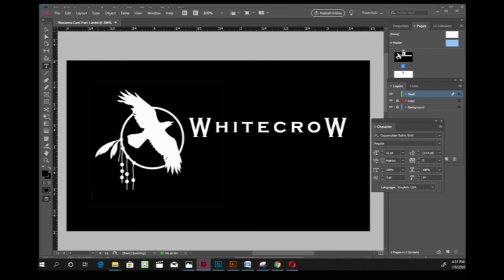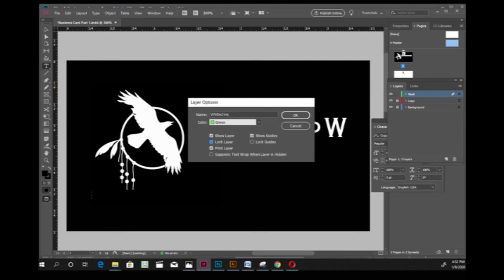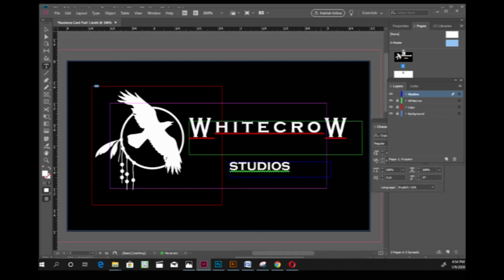Well, I have more text to add. So, I click on another layer and add another line of text. This is where I will type in Studios in all caps, same font, Copperplate. First, however, I will lock up the first text window and name it White Crow. Now that I have it clearly put into the layer, I will name the next layer Studios and type it in there. I've dropped it in at 12 points just to have something to position.